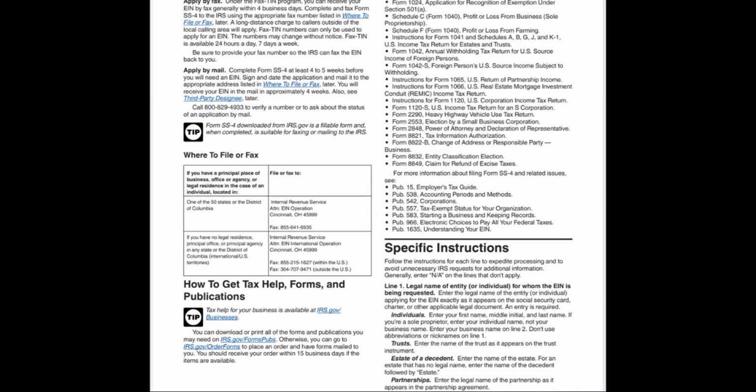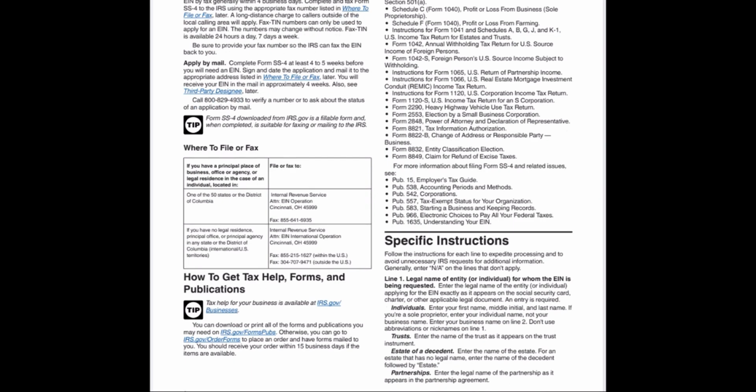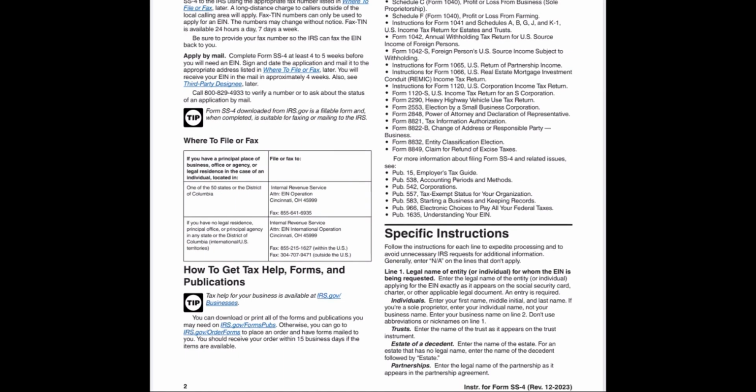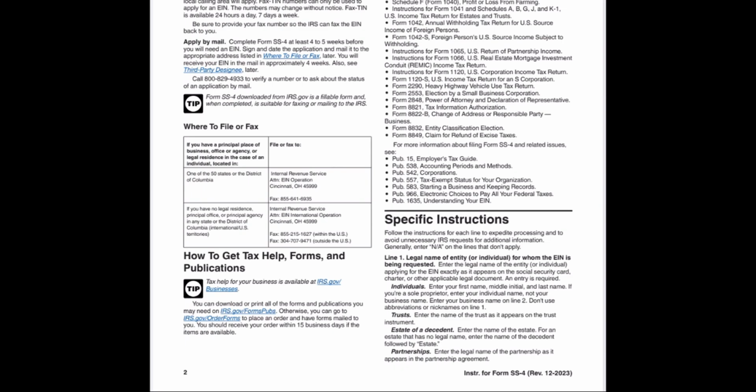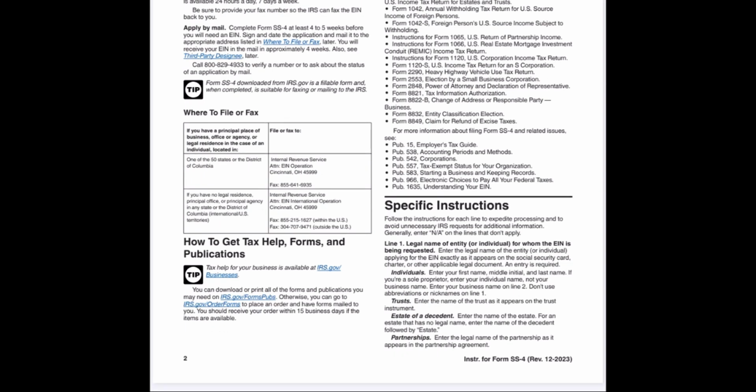Form 2553, Election by a Small Business Corporation. Form 2848, Power of Attorney and Declaration of Representative. Form 8821, Tax Information Authorization. Form 8822-B, Change of Address or Responsible Party, Business. Form 8832, Entity Classification Election. Form 8849, Claim for Refund of Excise Taxes.